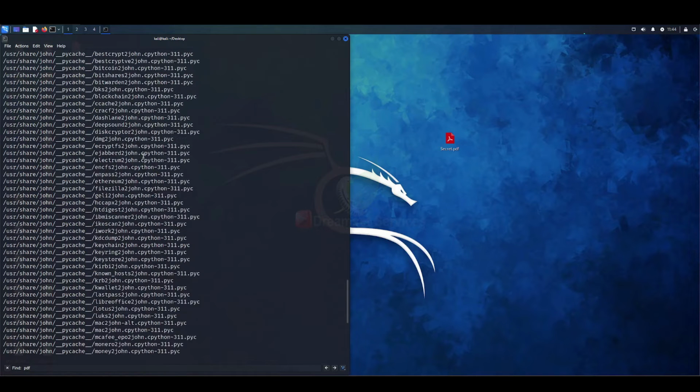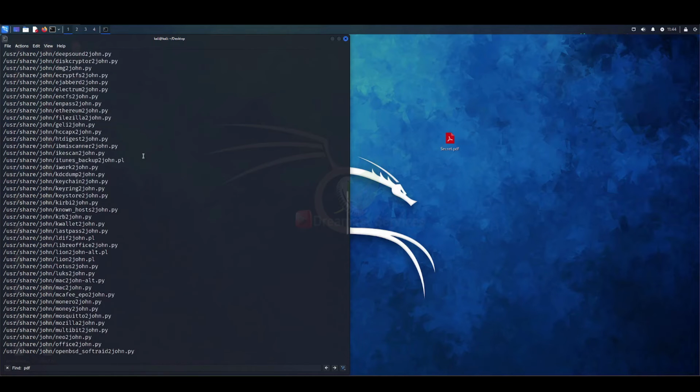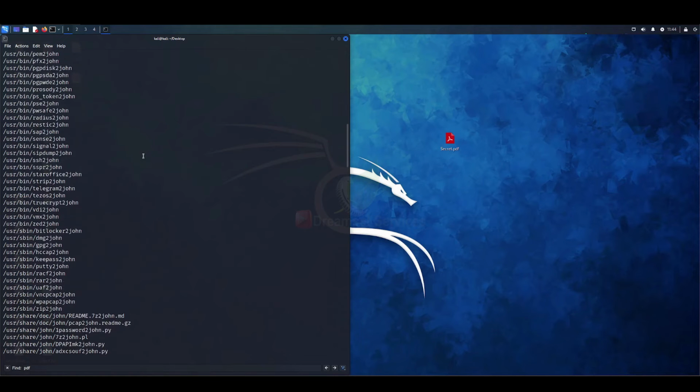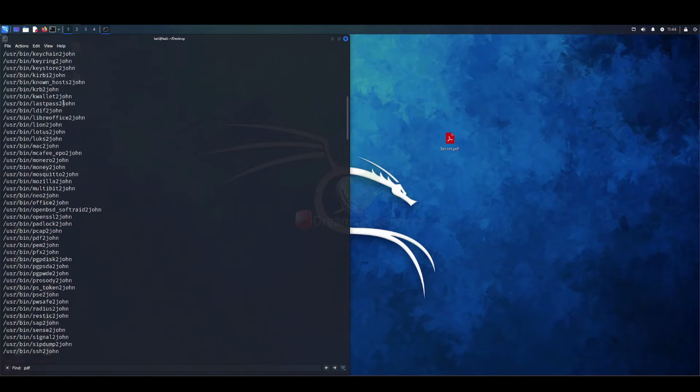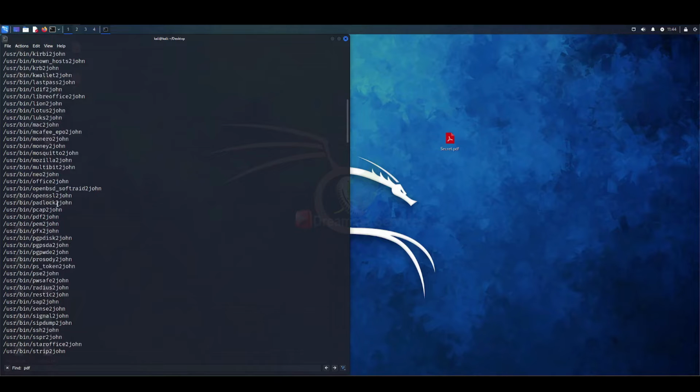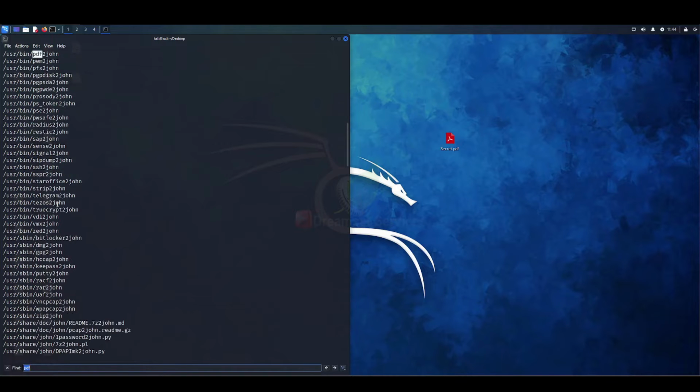Here we can see a bunch of files. We're going to want to focus on the usr/bin section. You can see all these are different file formats that these 2john tools can work against. But we're going to want to focus on PDFs, so we're just going to do a Control-Shift-F. You can see the pdf2john is there.